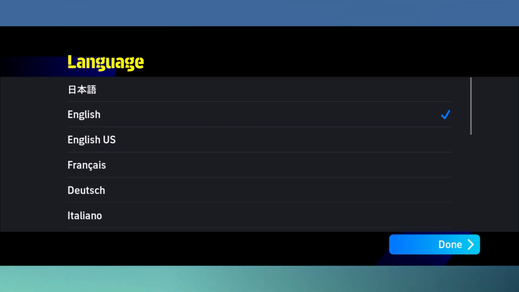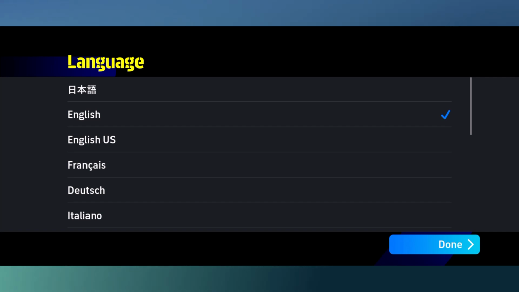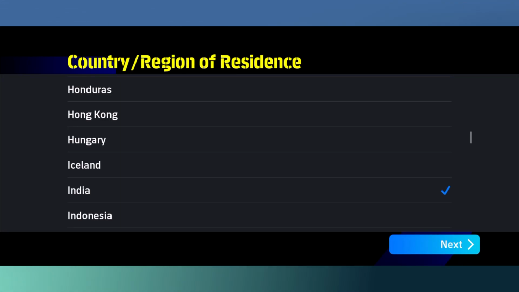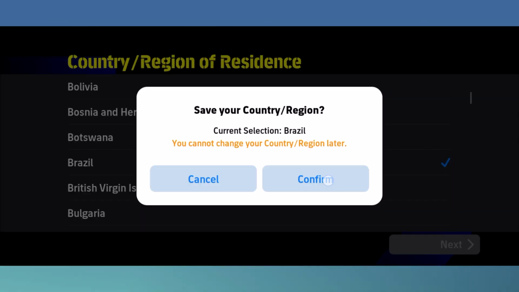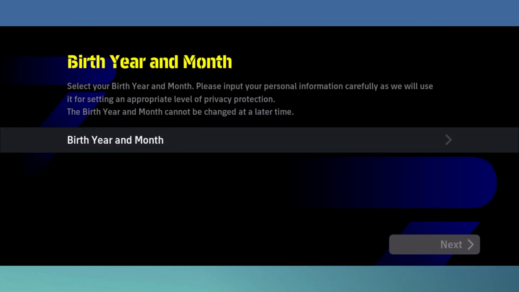So first of all, launch the game and select the language. Then it will ask you to set the country or region of residence. So simply select the country or region, and then in the next screen you will see the birth year and month.